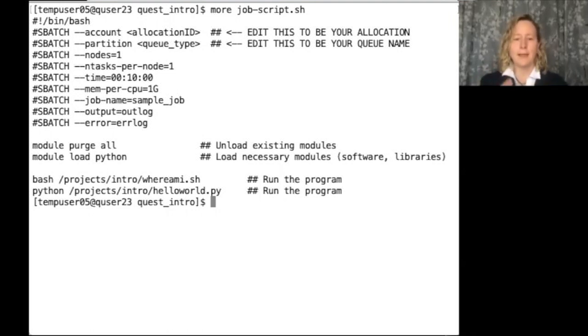The last two lines, bash, and then this project's intro, whereami.sh. So that's a little program that is going to ask the question, what's the name of the node that this is running on? So when this runs, it'll get placed on a compute node and it will ask the compute node, what's your name? And it's going to put it in to our out file for us so we can see the name of our compute node. The last line is running a Python script that's hello world.